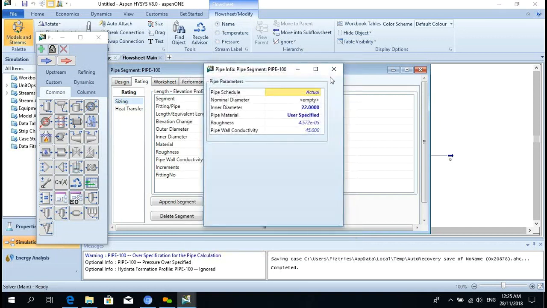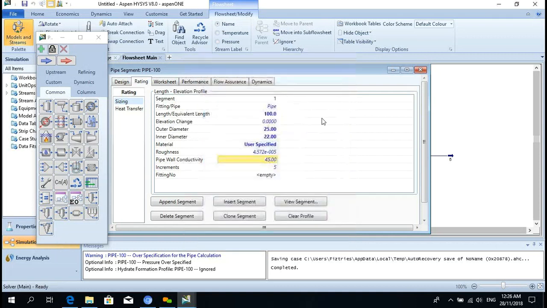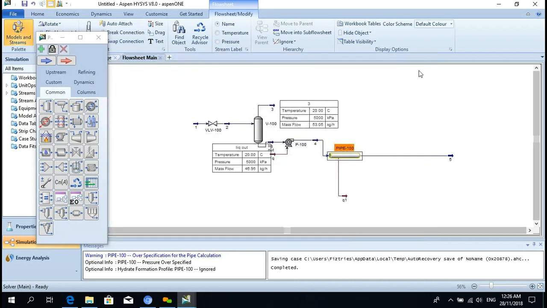What is this? No, nothing. Don't worry. Inner diameter we specified. Outer elevation change. No problem. Just close this. It's okay.